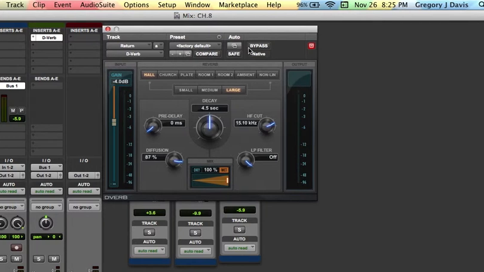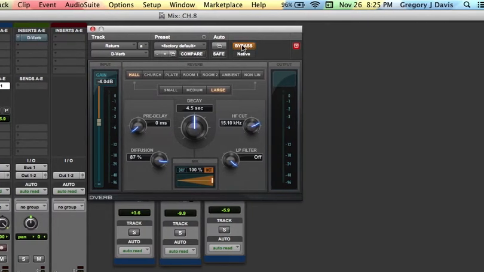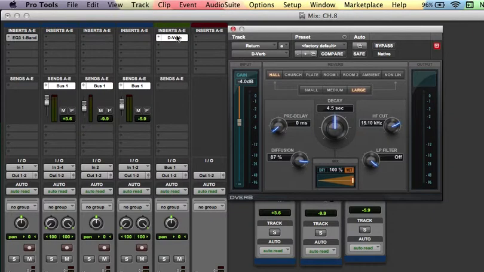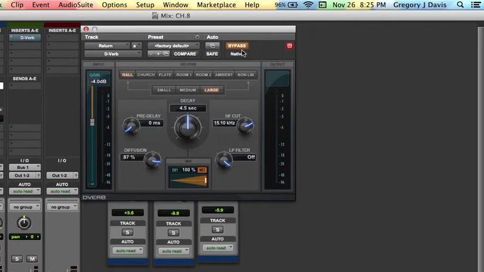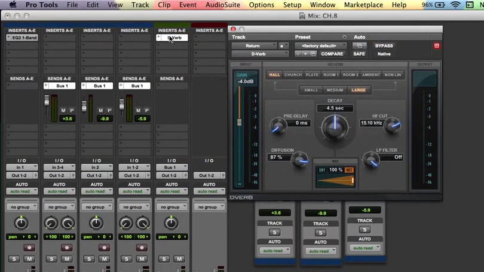Of course, there's the bypass button, which allows you to disable the plugin. You can also disable a plugin by simply command clicking it on the insert selector itself on any track. It does the same thing.